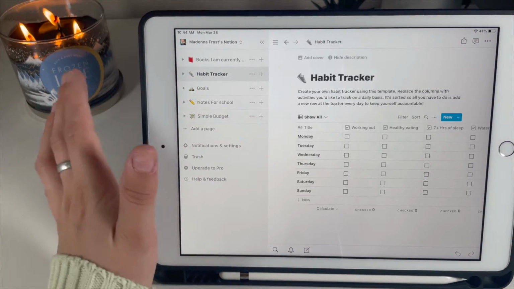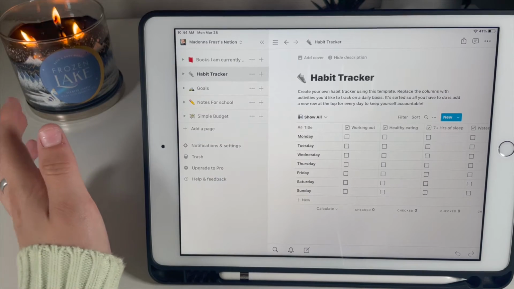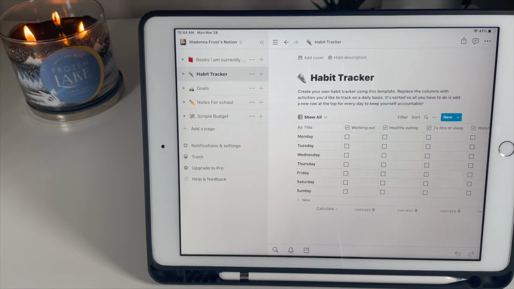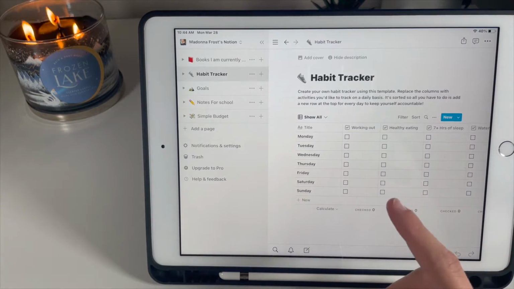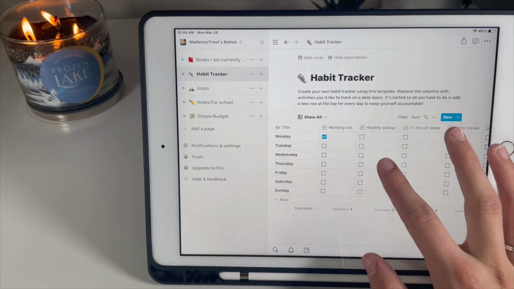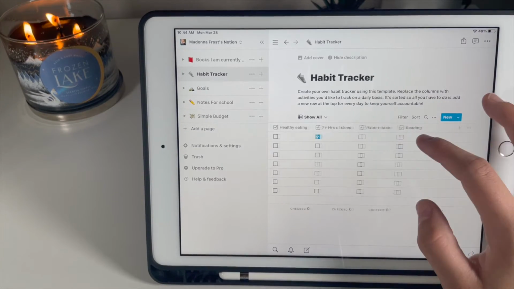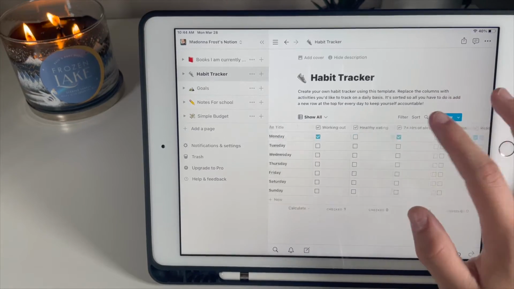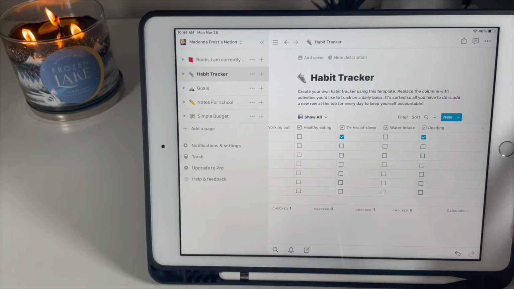Or you can also track your habits, which I am trying to do right now. I need to get better at this. I feel like a lot of people bullet journal for habit tracking, but I'm just going to keep it in this app. So today is Monday, and I'm just going to document what I've done so far, which is I worked out today. I did get 7 hours of sleep last night, and I did read today.